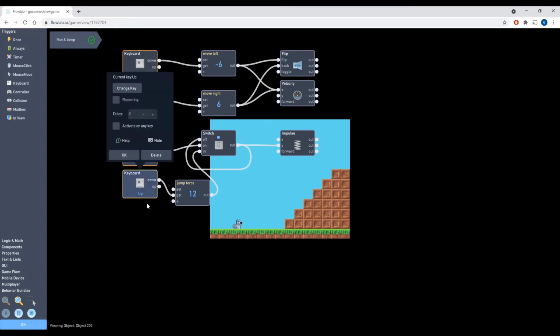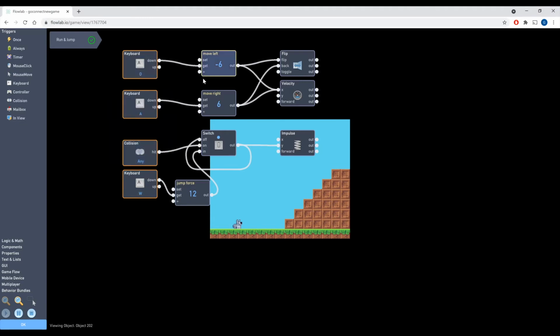Because we want left and right, and then up is going to be W, okay? Now we don't want repeating on that, because we don't continuously want to go up, right? So once D is pressed down, we want to get this number, -6, because remember what I said at the start, we want to kind of go to the left because there's 2 zeros in this top left-hand corner here, right? So we want to go -6.